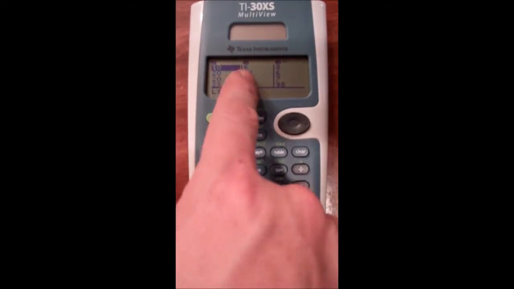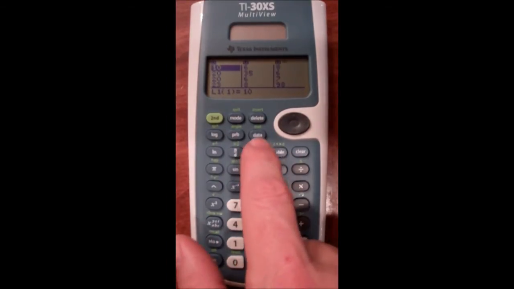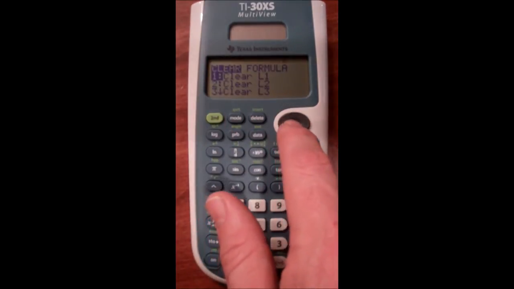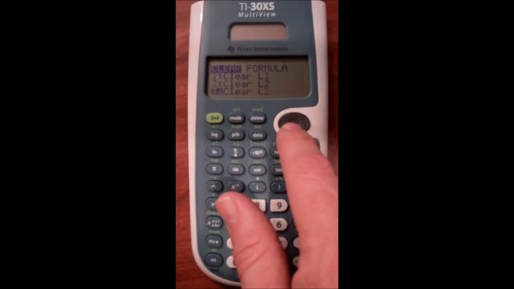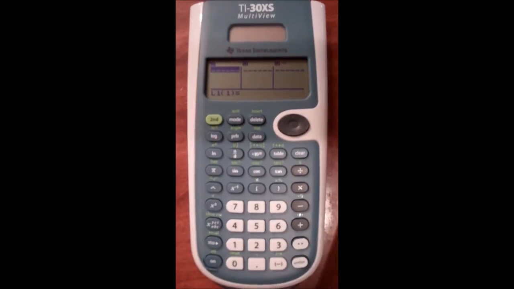There's list 1, list 2, and list 3. You'll see I have some data already in there. These data can be cleared by hitting the data tab one more time, and it asks you, do you want to clear or do you want to add a formula? So we're going to clear, and you can clear individual lists or you can clear all. We're going to choose to clear all, start with a fresh slate.